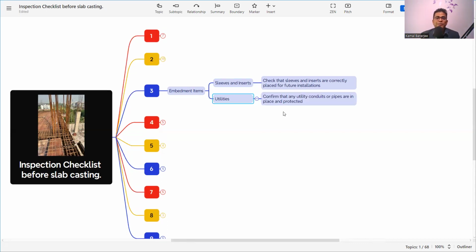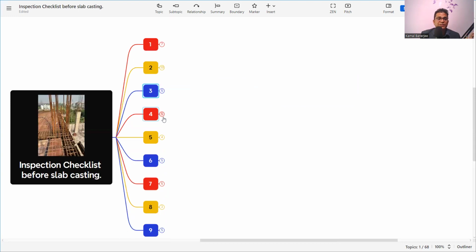Then utilities: confirm that any utility conduits or pipes are in place and protected. Maybe electrical conduiting will be there, or the drainage pipe. We need to check that all are in place and properly tightened so that during the concreting they will not get damaged or misplaced. If they are damaged, then it is a disaster, because during the conduiting or wiring we will not be able to perform the work. So these are the embedded items we need to check whenever we are checking the slab before pouring.